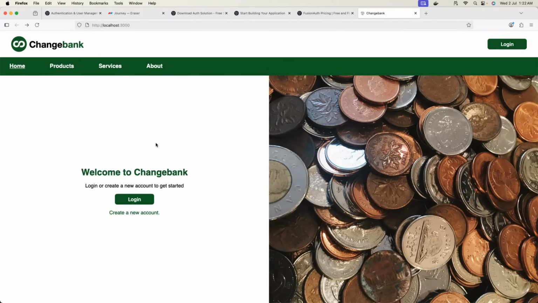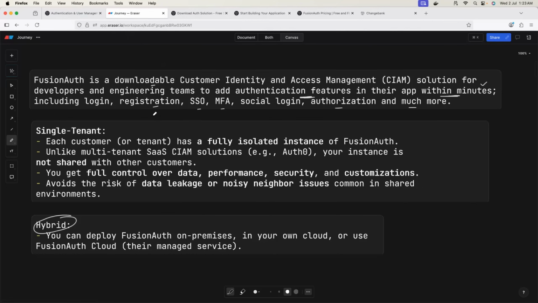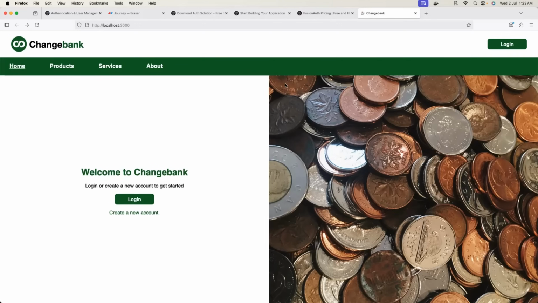Without FusionAuth, if you are writing authentication and authorization logic within the application, you would definitely need a couple of days. But in the demonstration today, I will show you for the same application how you can implement the complete login flow with all the best practices in no time.